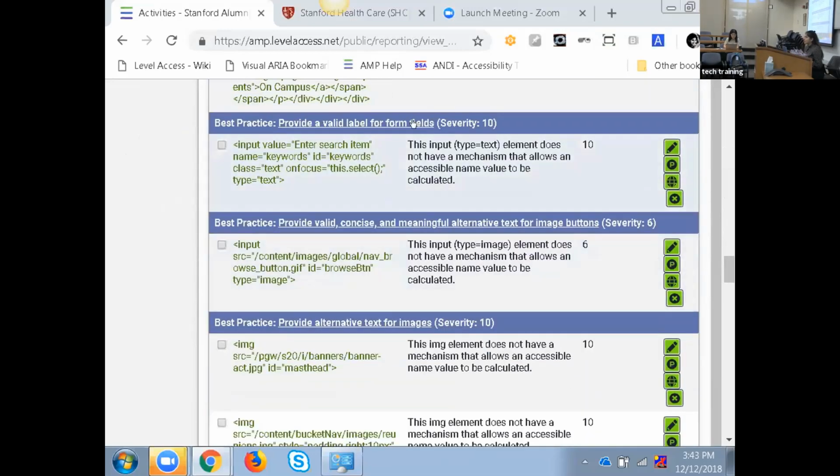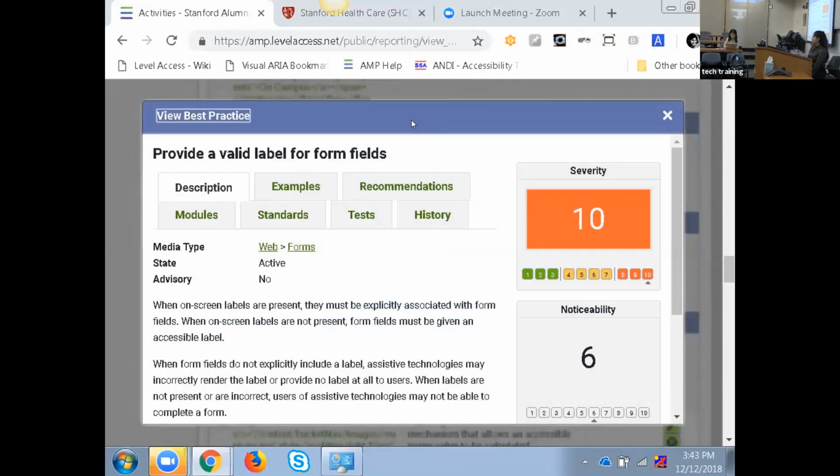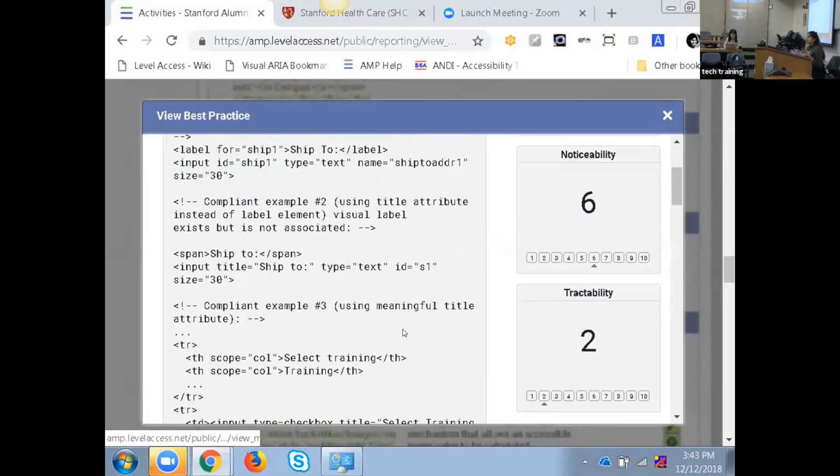And then one of the common issues that we see often on sites is provide a valid label for form fields. Every form field, first name, last name, any form field, should have a valid label associated. What that means is not just visually, but those labels should be programmatically associated. So for instance, let's say you have a first name and it has a label tag, and then first name is an input tag.